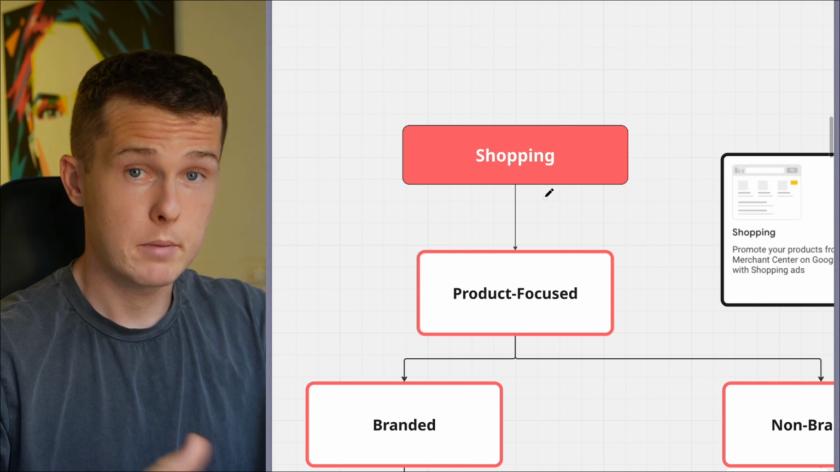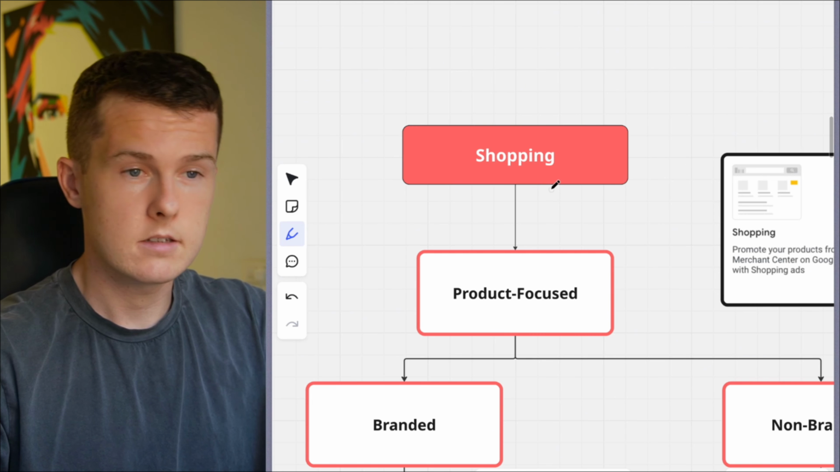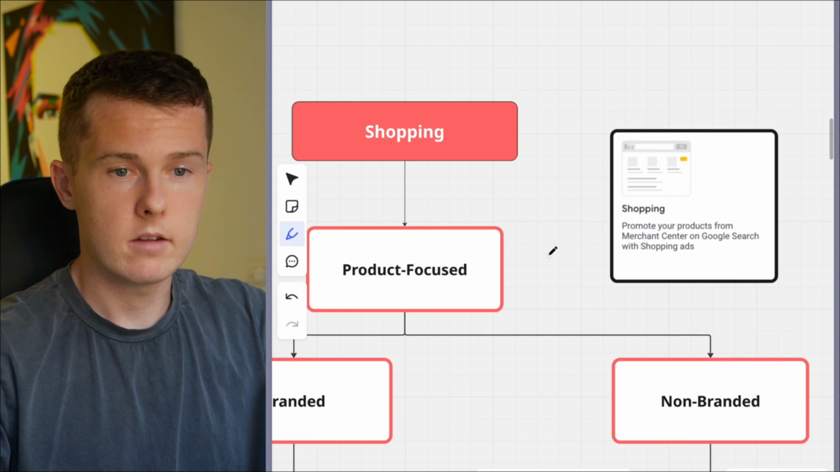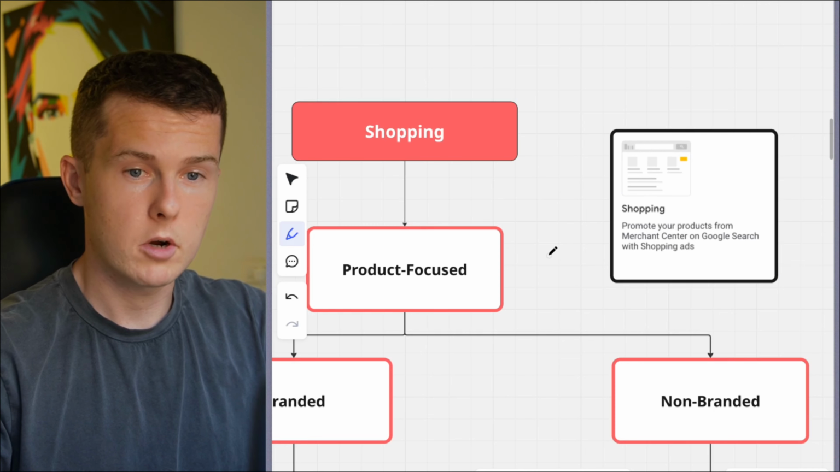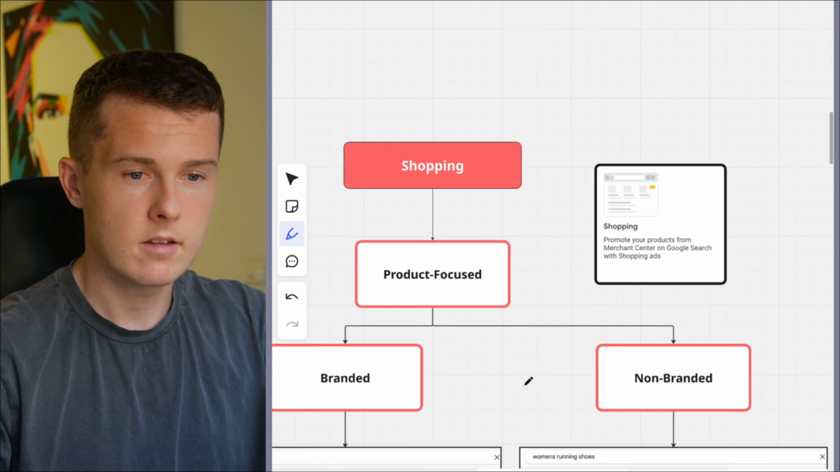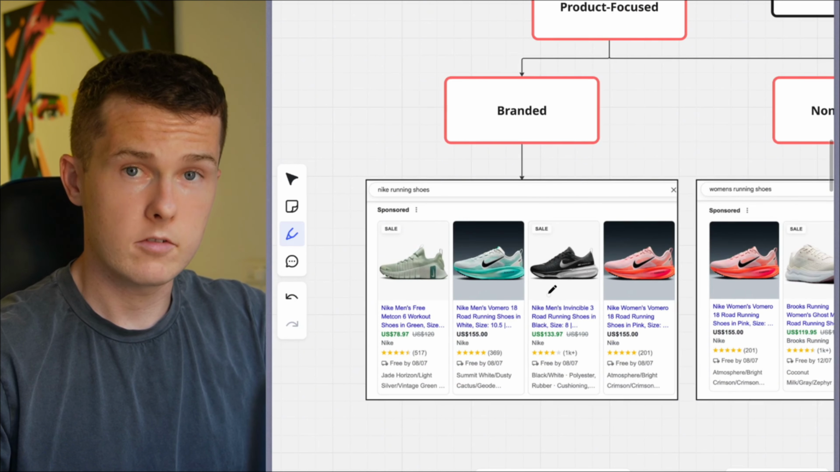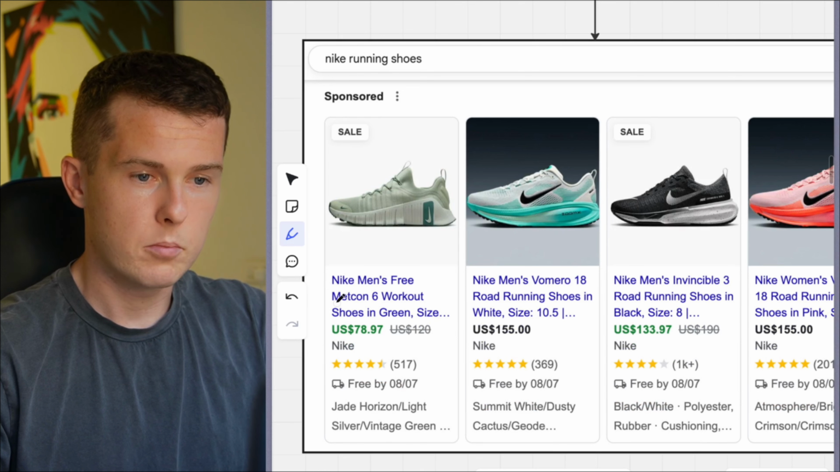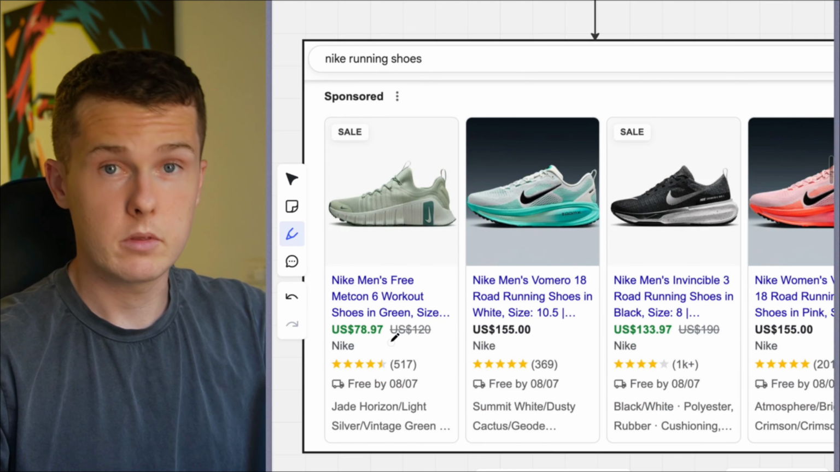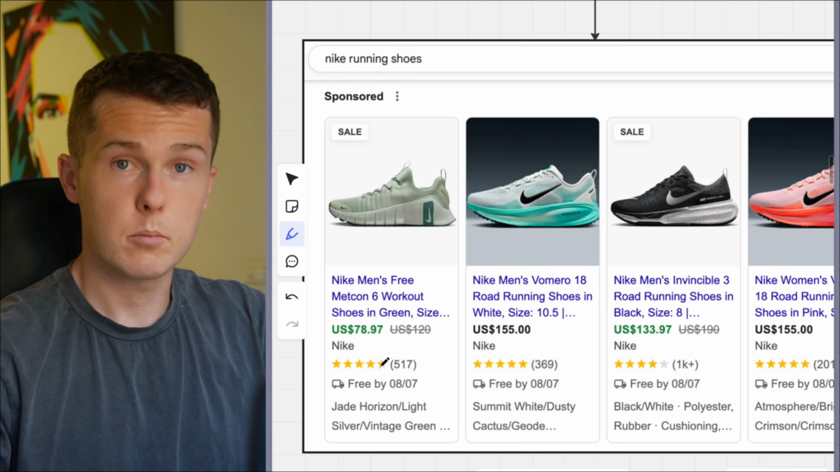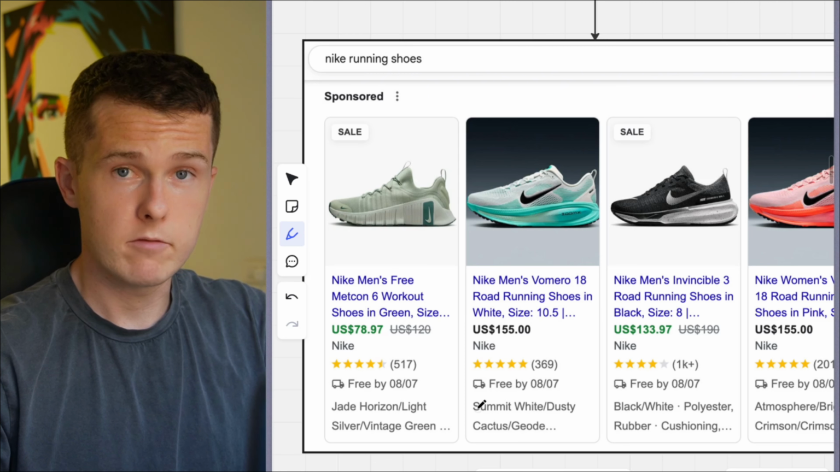Next on the list are shopping campaigns. And unlike search campaigns, these are not keyword focused, but instead they're more product focused. Google says shopping campaigns allow you to promote your products from Google Merchant Center on Google search using shopping ads. So what it essentially means is that we can serve these types of campaigns. So we know shopping ads to be very much a thumbnail style image followed by a little bit of information here about the product. So we have something called a product title, we have our price, we have things like product ratings and some delivery information as well.